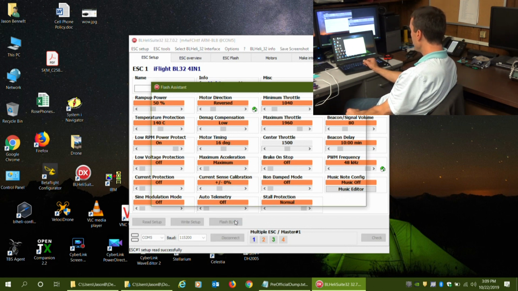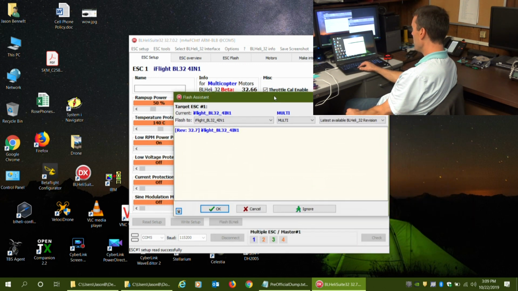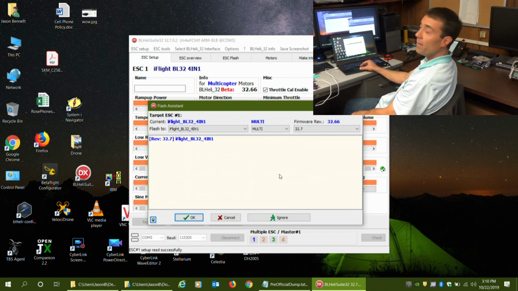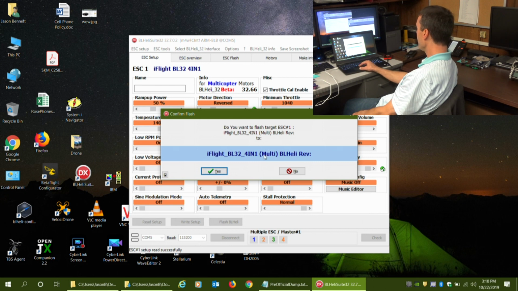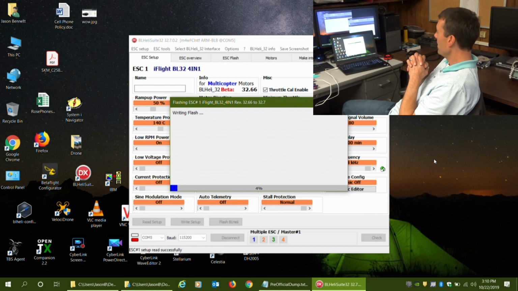So, let's see what's out there. Flash BLHeli. 32.7, look at that. So I am behind. Let's flash it. I'm gonna grab that one. I want to flash to all. There we go. Be ready. Moment of truth. Do it. So it's going to do them one at a time.